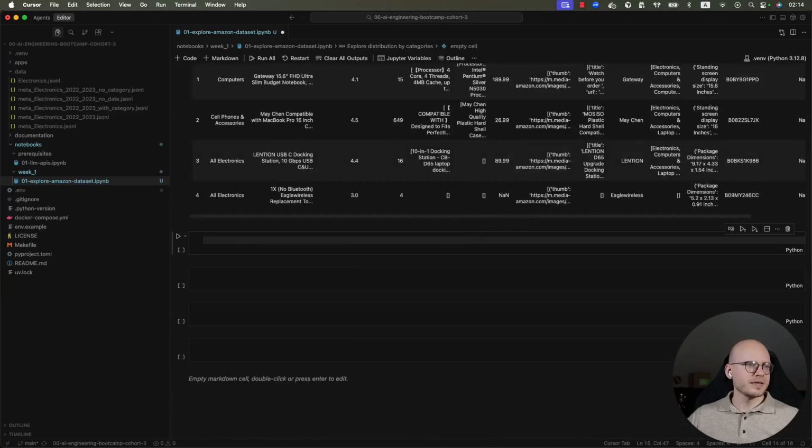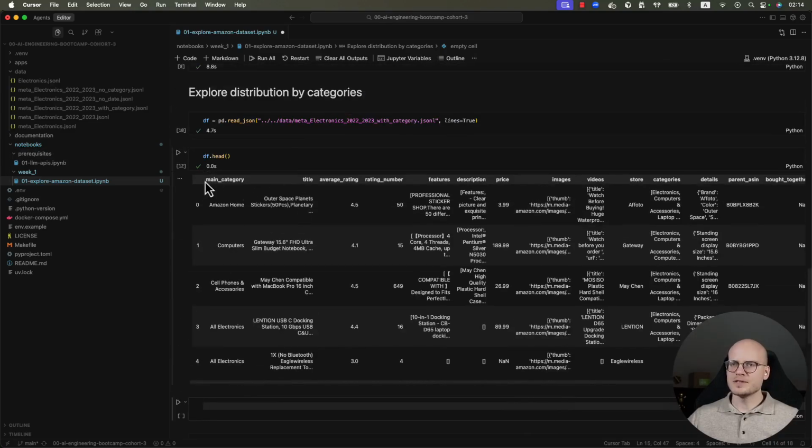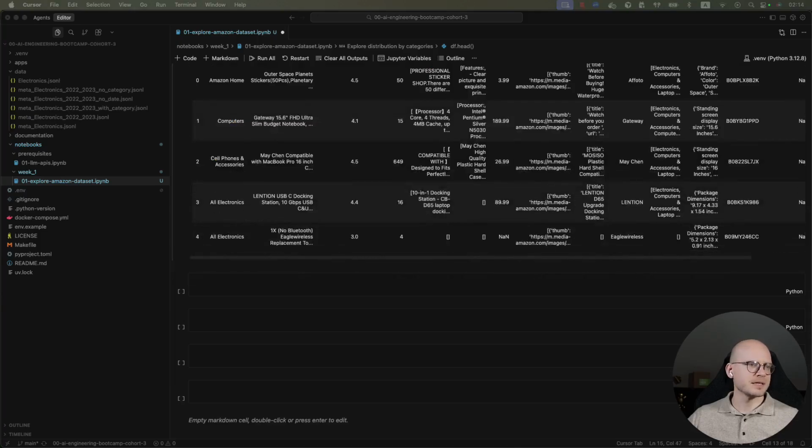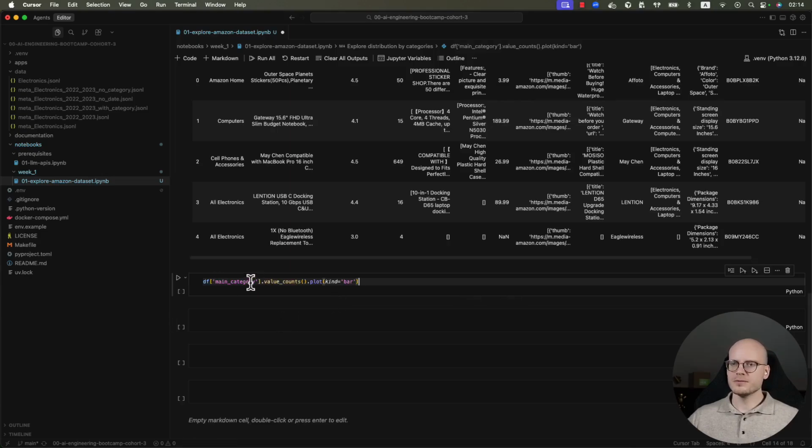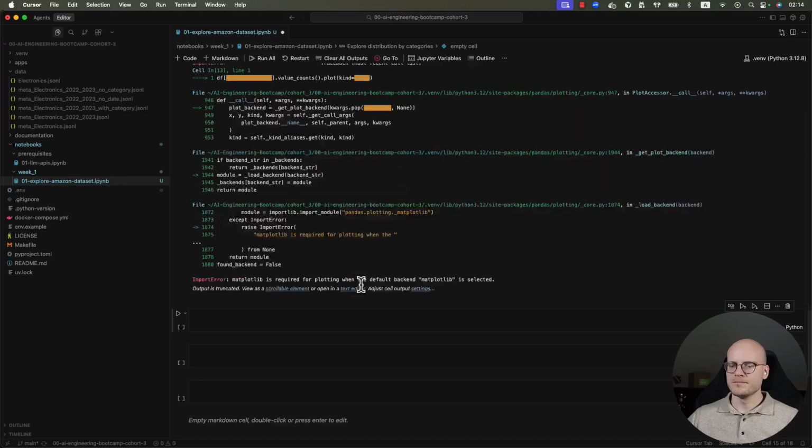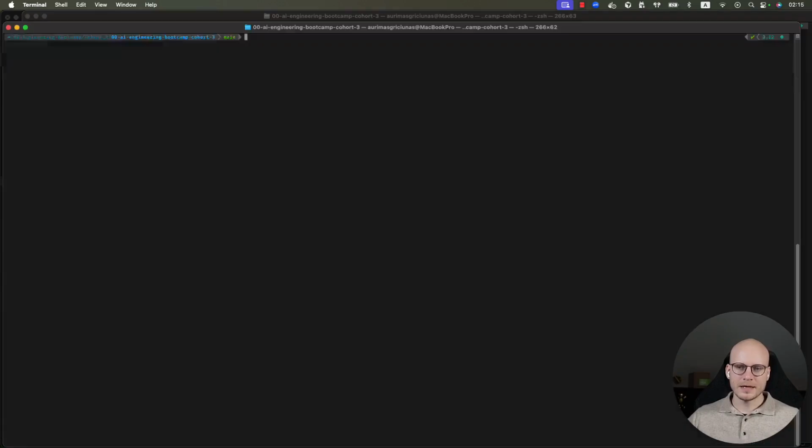Okay, so let's explore it a bit. What I wanted to see is the distribution of main category: how many items in each category we have, and what kind of categories we have in the first place. So I'm just going to count the amount of rows of each main category and plot them as a bar chart. Yes, so now I'm lacking a library. Matplotlib has not been installed yet, which I do need.